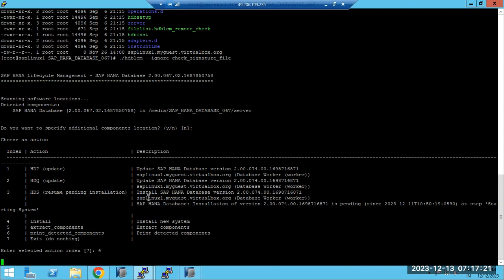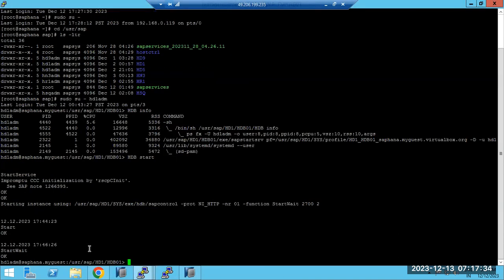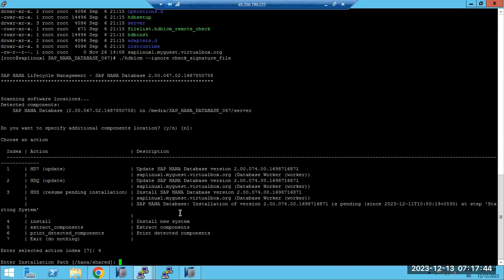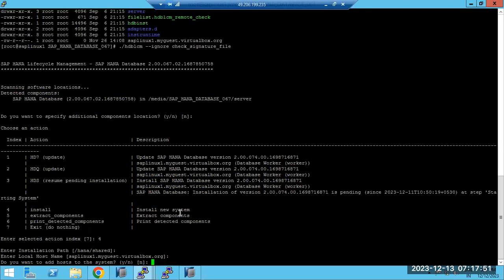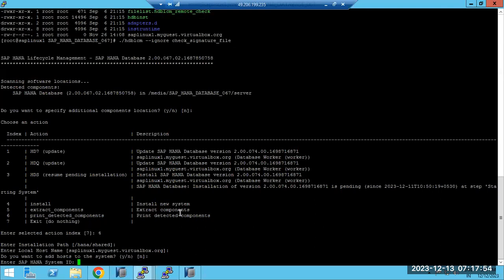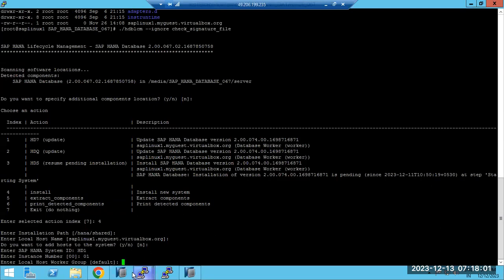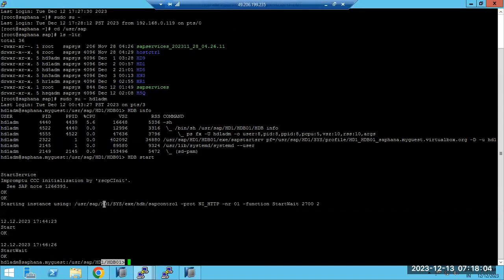Just click on new system, install the new system here, because we are installing a new database. So just click on the fourth option. It started. In this case, I can add the tenant also here. Before that, let's pass the arguments. Enter the installation path; it's the same, just press enter. The local host name is the same. Do you want to add a system? No. What is the SID? HD1, right? What is the instance number? 01. It should match your other database, HD101. So it should match.